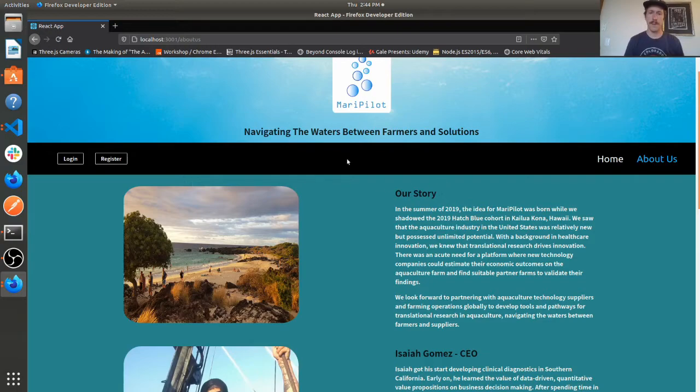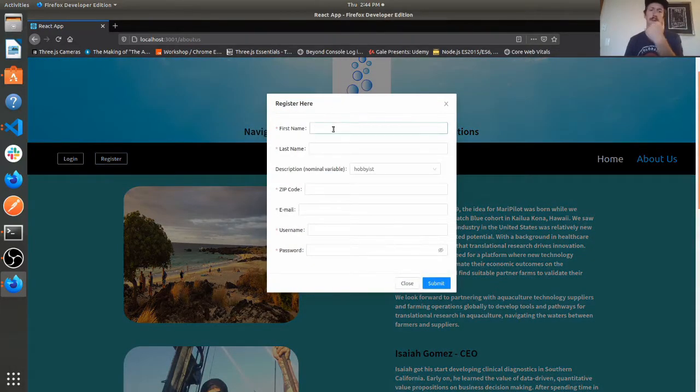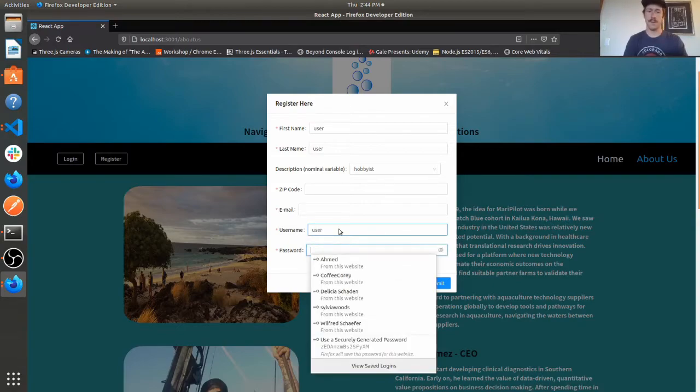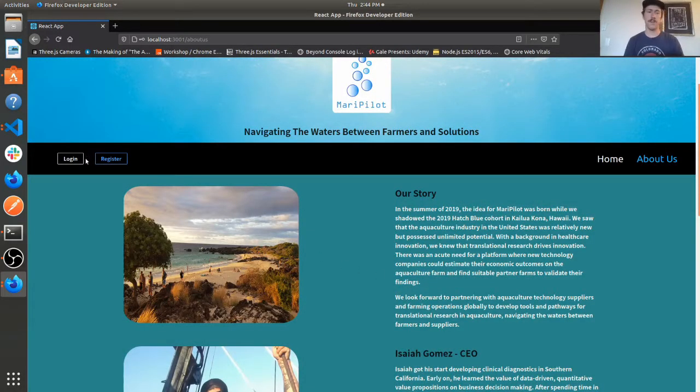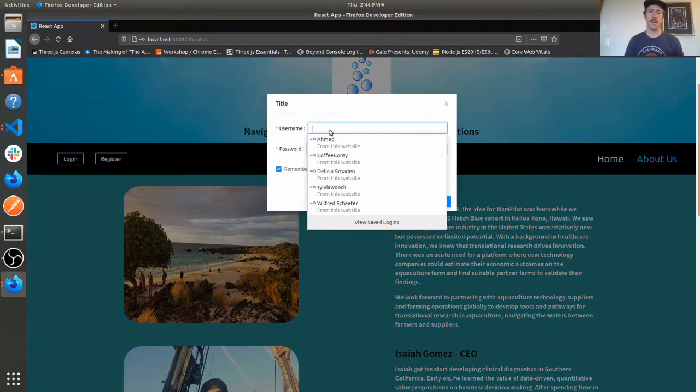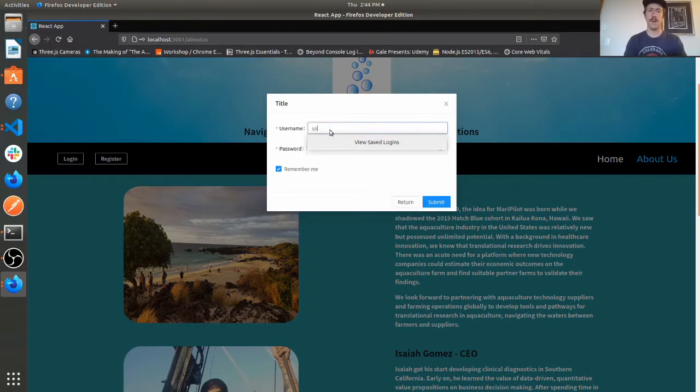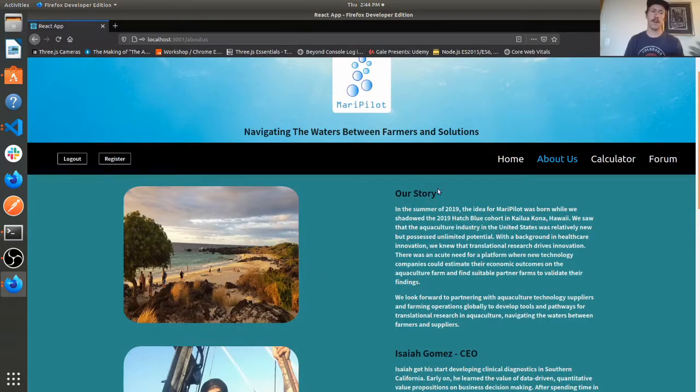Alright, so here we have our homepage and our About Us page. This nav bar is going to dynamically change based on whether the user is logged in or not. So let's register a user, and I'm just not going to fill in all of this because it's not absolutely necessary right now. So that should register. Now we can log in as user.